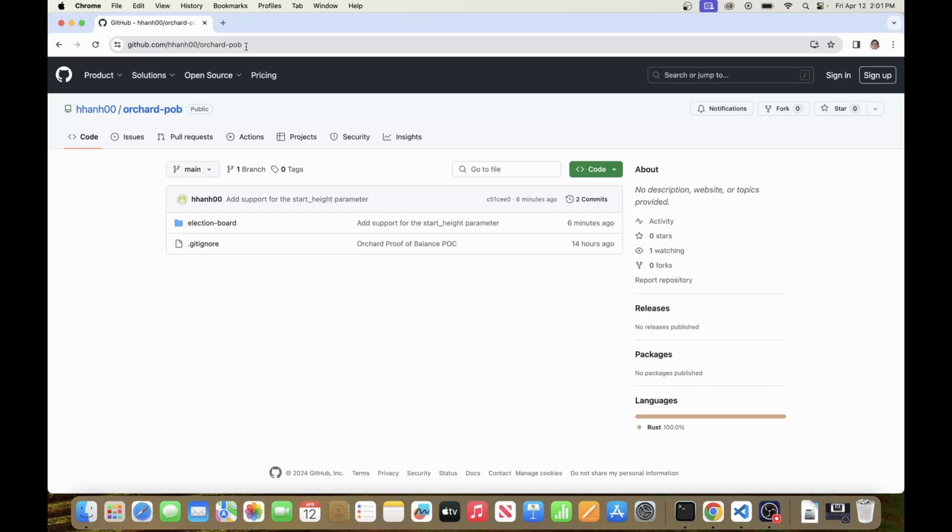All right. So the idea here is that you can show that you are in control of a certain number of coins up to a certain height. That height is the snapshot height. If you have coins acquired after that height, they don't count. And if you spend coins after that height, it doesn't matter.